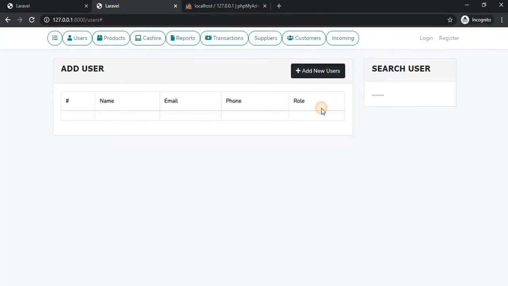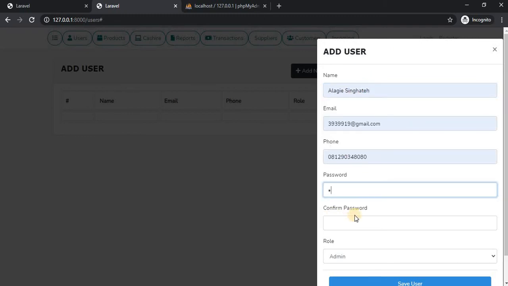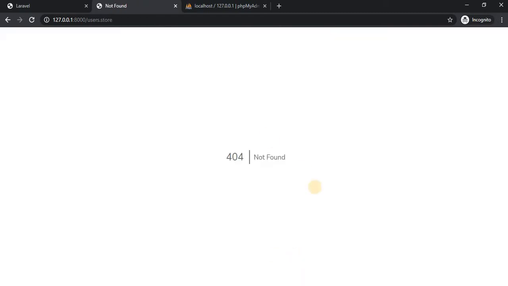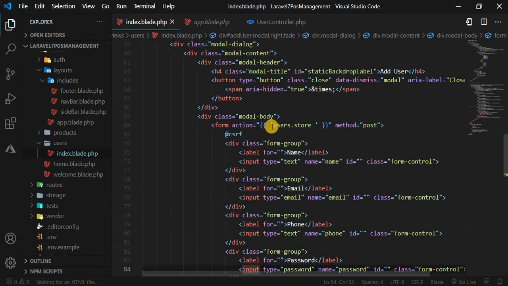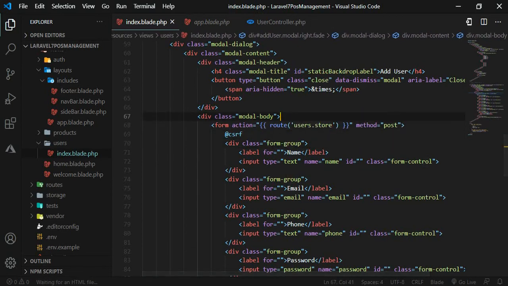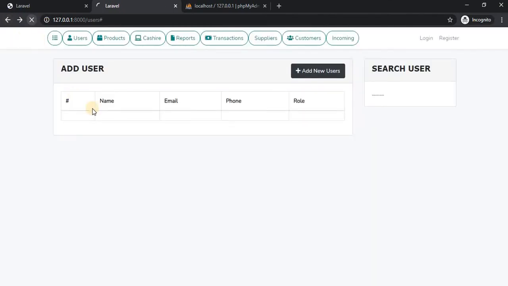Let's go back to the browser. Hit refresh. Open here, and I will fill these forms like this. Password. Admin. Hit save. Now we have this page not found because I think it is the route. So let's go back here. Because here I didn't put any route, so it throws an error for me. So pass the route and paste this here. So here is our route now. So let's go back to the form and try to refresh this page.